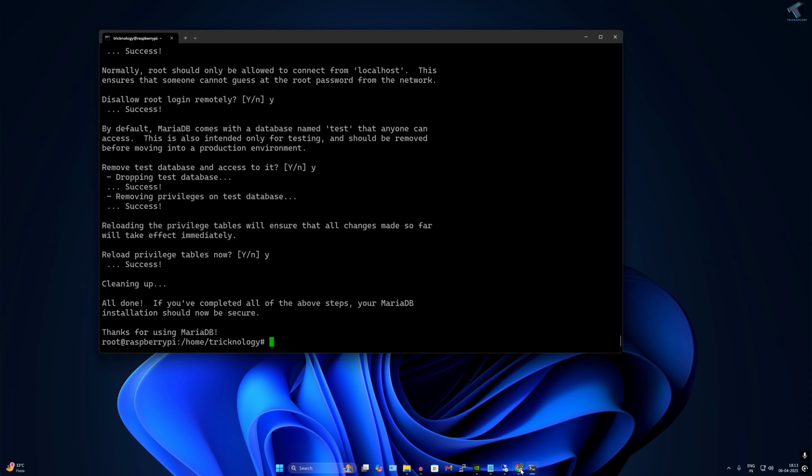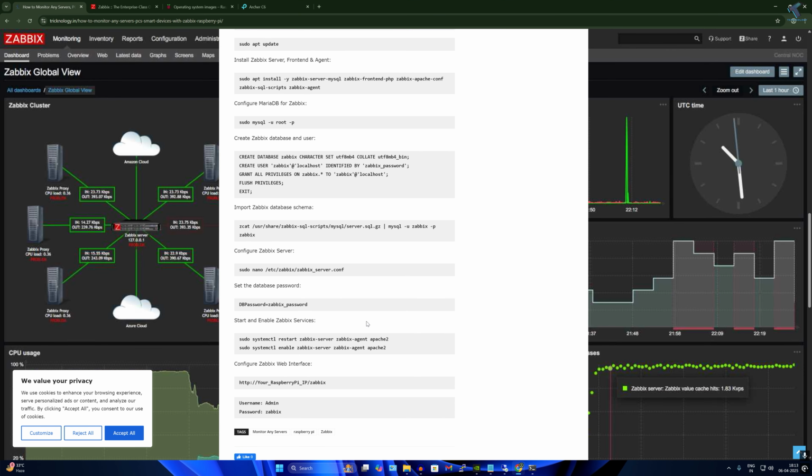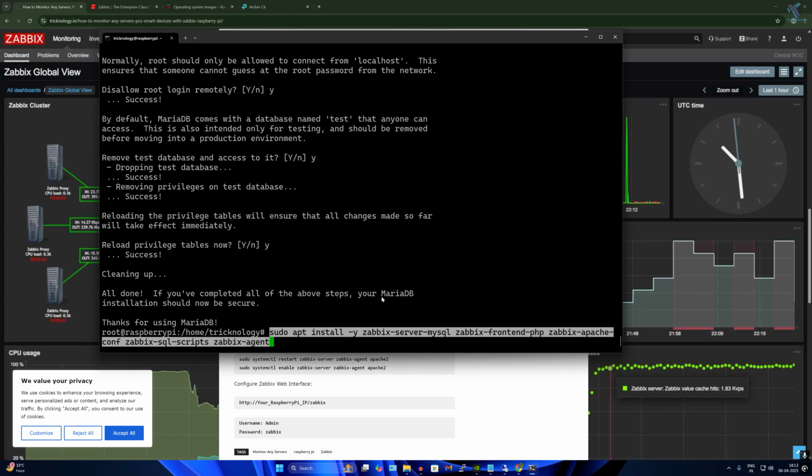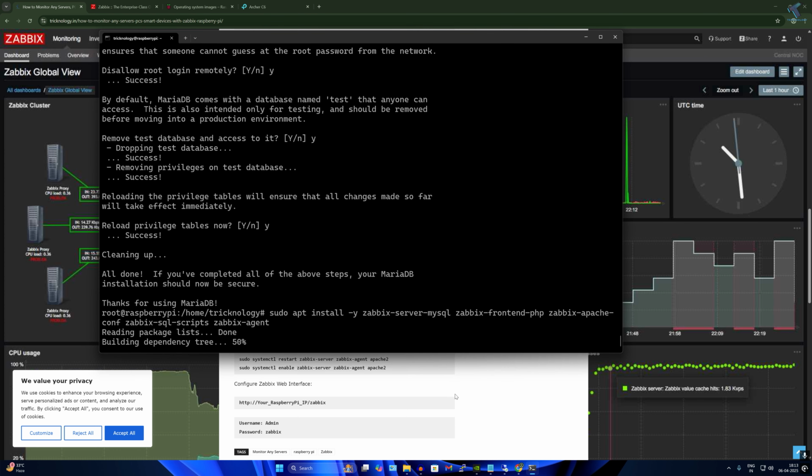So after done, you just need to install the Zabbix server, frontend and agent. For that, simply go to my website and copy the command from here, and after that right click on your CMD and press enter.